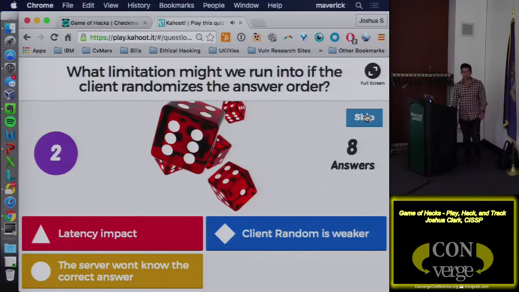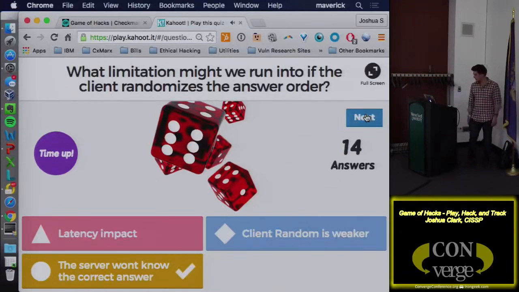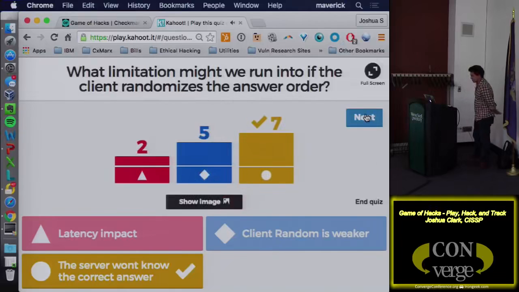Somebody was asking about background music, and I think we got it with my game. So yes, 7 of you guys got this right. That's good. Basically, in this one, the server won't know which one's the correct answer if the client ends up randomizing the order of the answers. Okay.